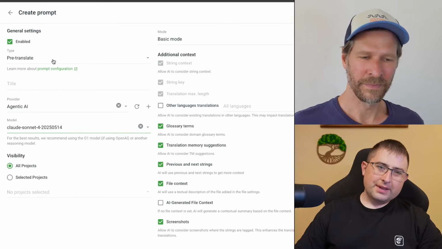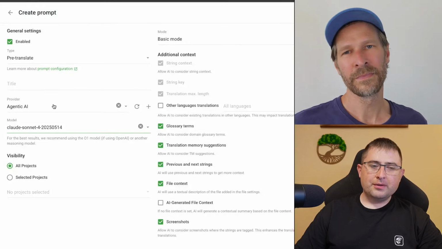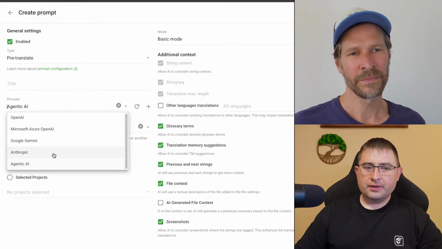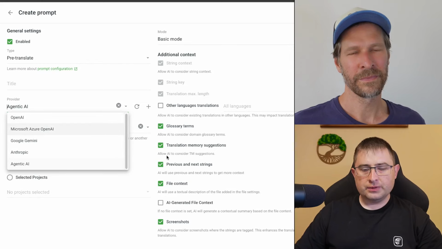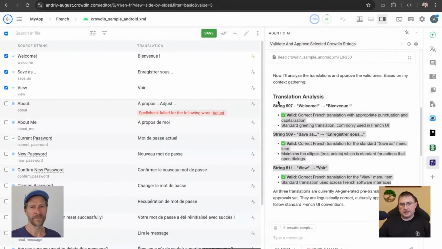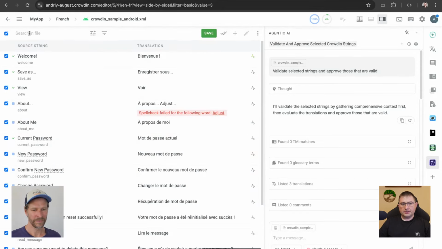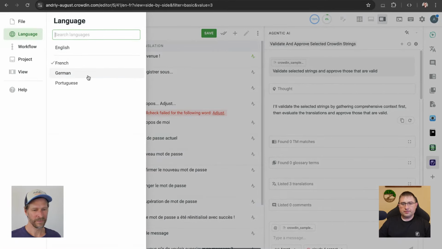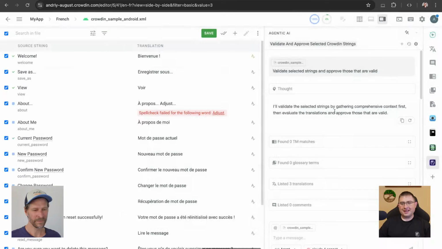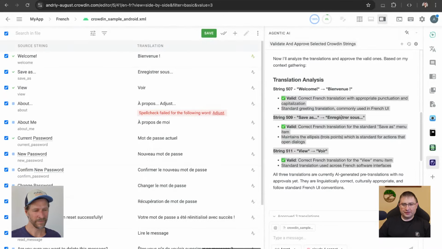But really, it's probably not the main purpose, because you can also use regular Anthropic or OpenAI and do almost the same. The biggest advantages start here. When you are in the editor and you need to do some validation, it can work with basically any language, and it can provide us good explanations.